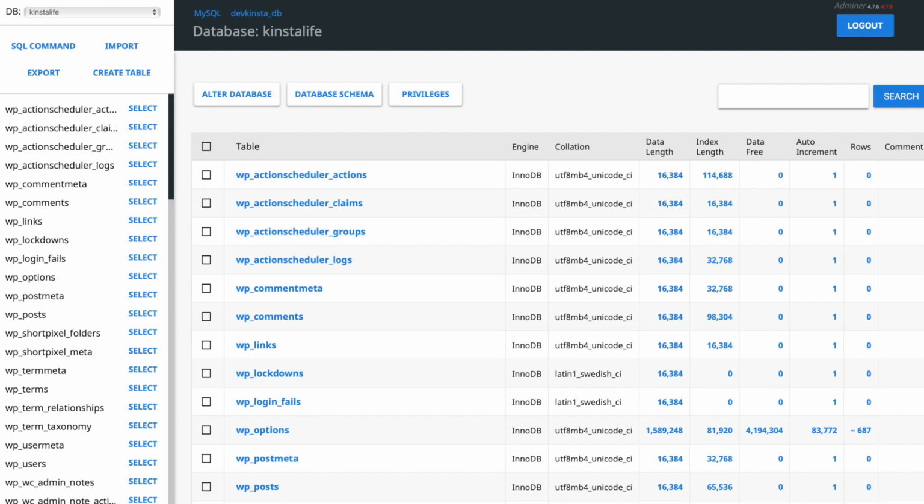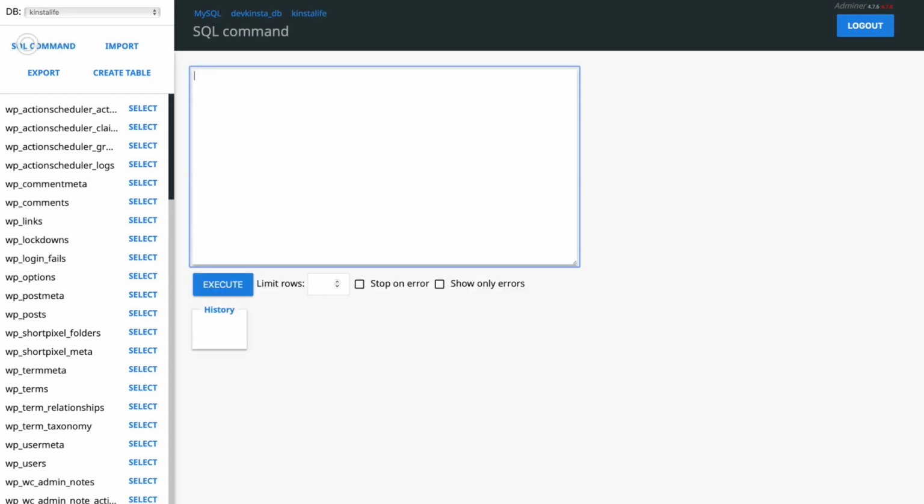Adminer also comes with a powerful SQL execution interface that allows you to run SQL queries on the WordPress database. To run SQL queries on your database, click the SQL command button in the upper left corner of Adminer. Type your query into the text box and click Execute. You can also limit the number of execution rows and customize the error handling behavior of the query.